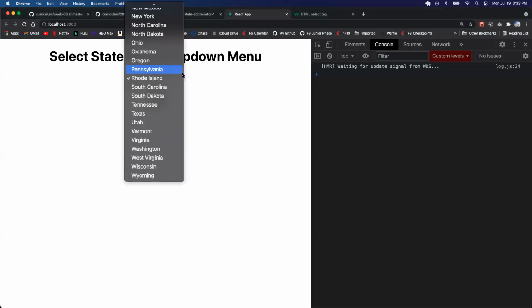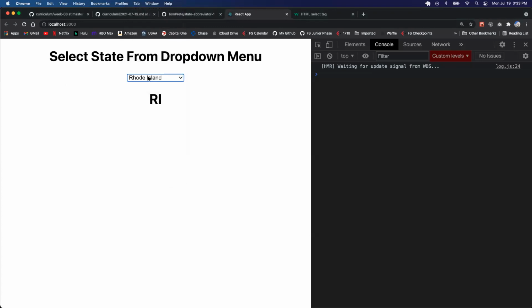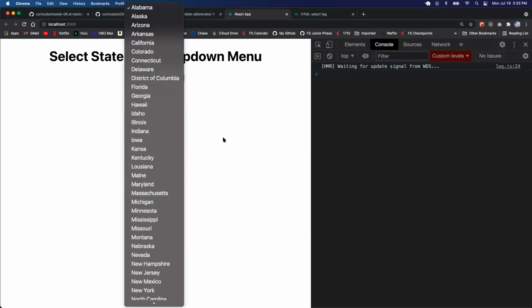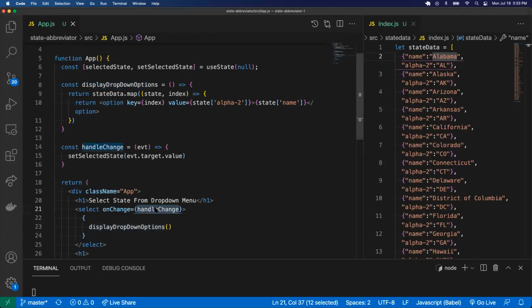So that's what gets me, if I do a refresh, that's what gets all this displayed, which is good. But when I do a handle change, so that means when I select an option or change the value of the select dropdown, it runs this handle change function. So on change, it executes this handle change function.